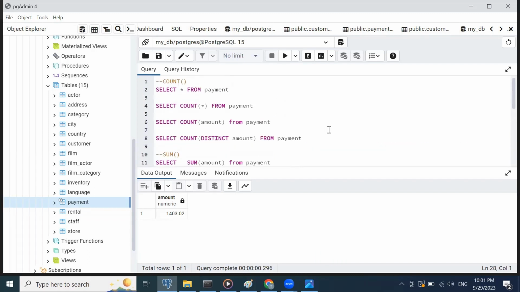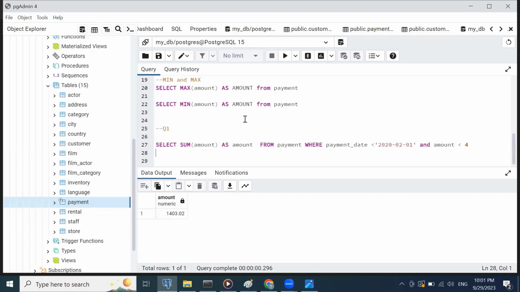For now, this lesson seems very easy, but in the future we will solve complex queries.